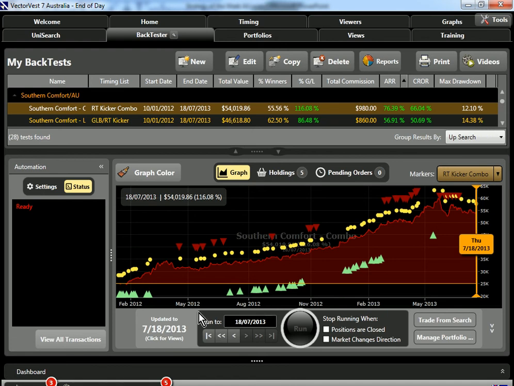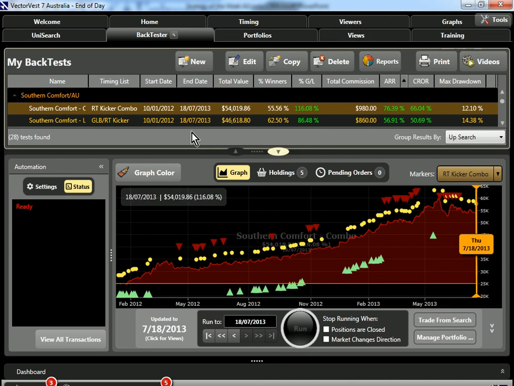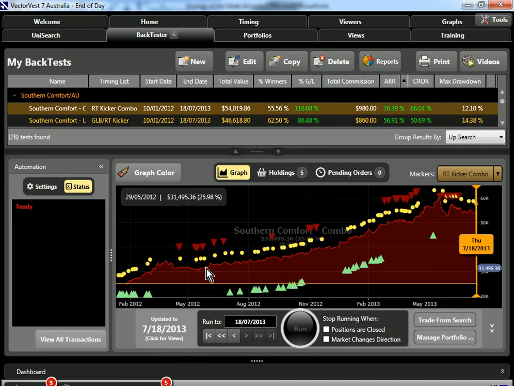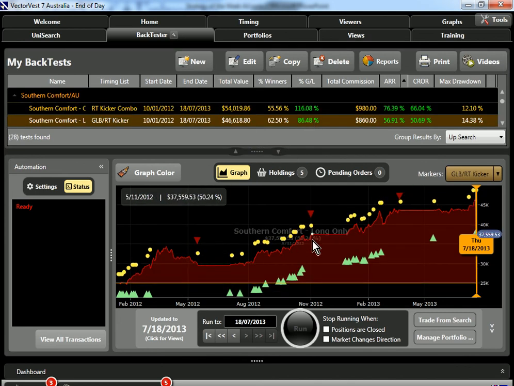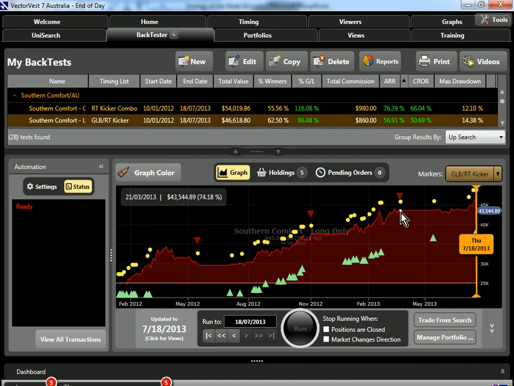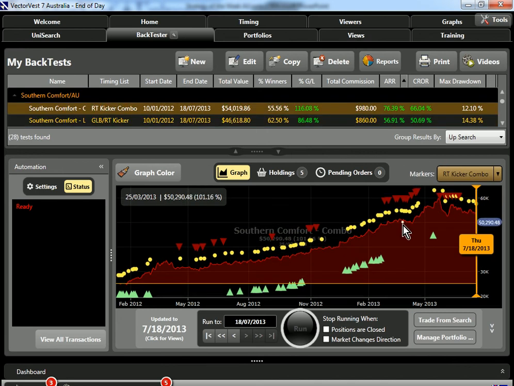So at those points in time when we sat in cash waiting to buy stocks again, we made money. If I go back to the other portfolio, we could see we sat in cash here. Here we made money during that time period. Here from the beginning of November to the end of December, we sat in cash. With the RT Kicker Combo, we made money during that time. And for this period of time, this was almost 2 months from the end of March to the middle of May, you could see we made a tremendous amount of money during that time.